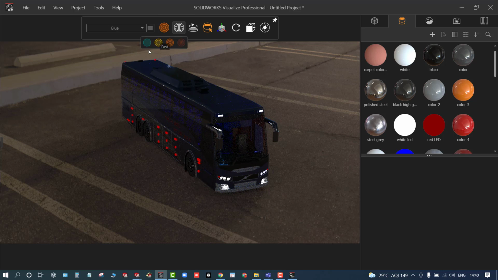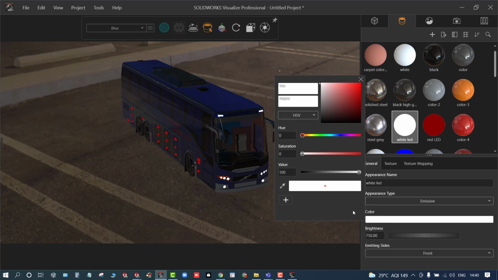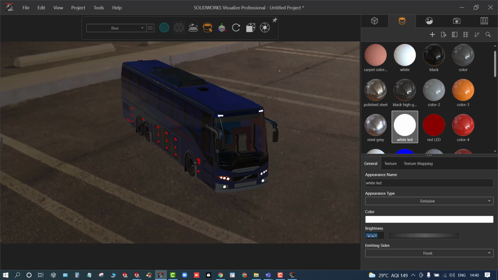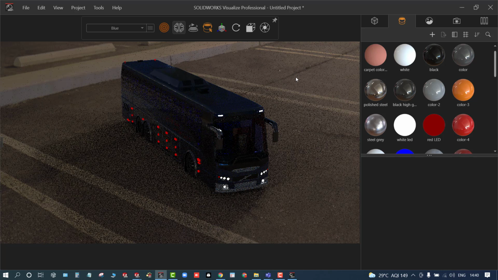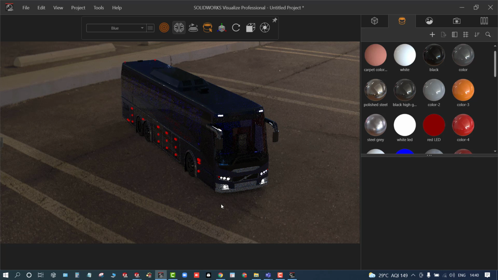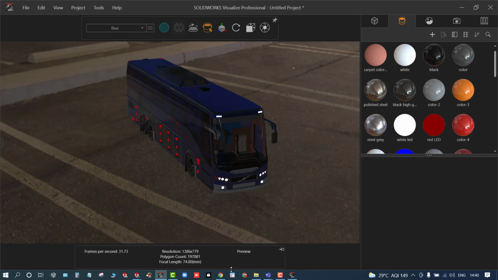So if you want to have this still more bright, yeah, that's all about it. And in case if I want to, yeah, that you can do.